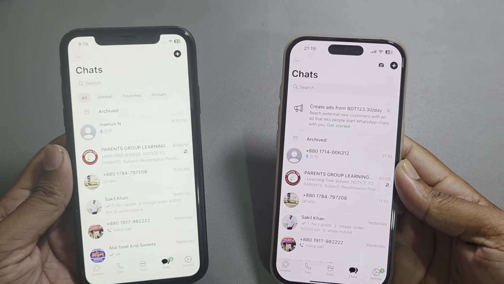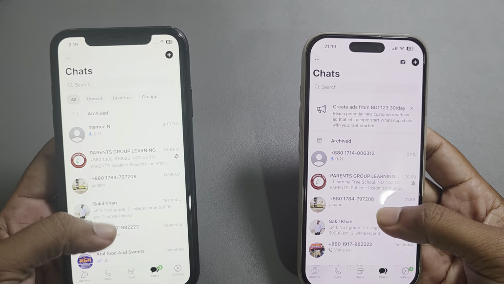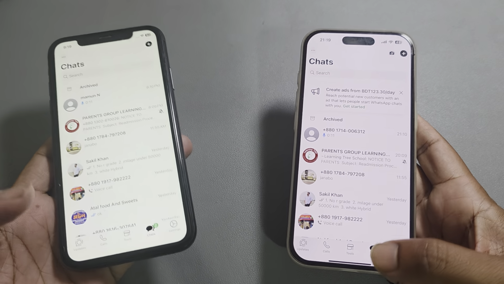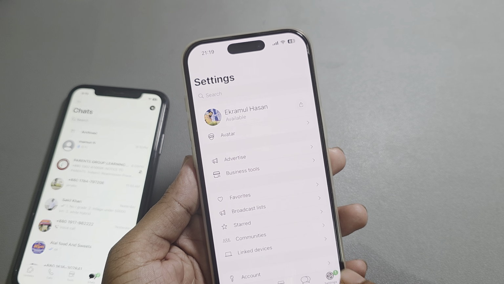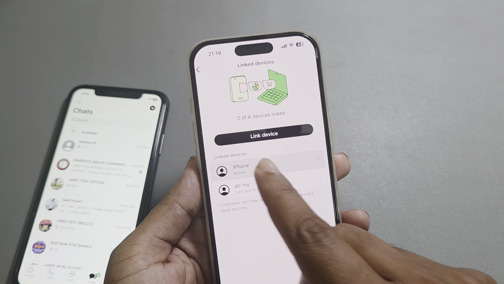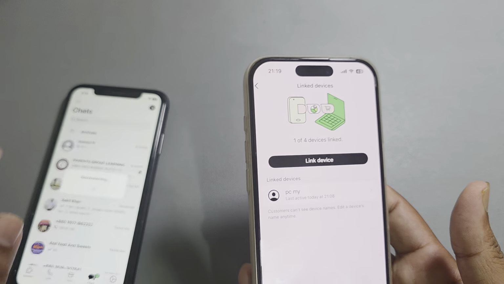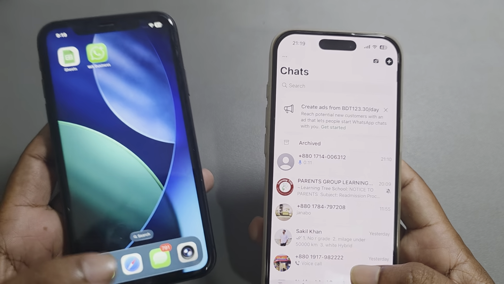How to use the same WhatsApp for both iPhones. You can see I'm using my same WhatsApp on both iPhones. So how do I do it? For that, if I go to Settings, Linked Devices, you can see the iPhone is active. For example, if I just remove this option, then it will be removed from my iPhone.